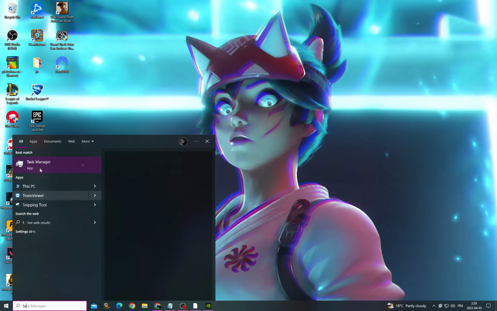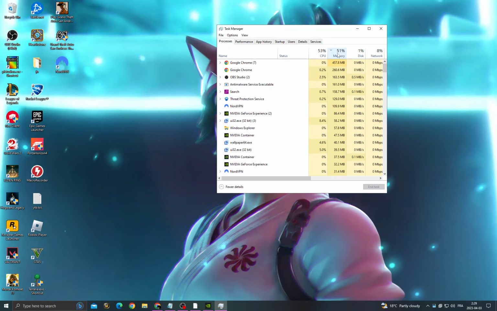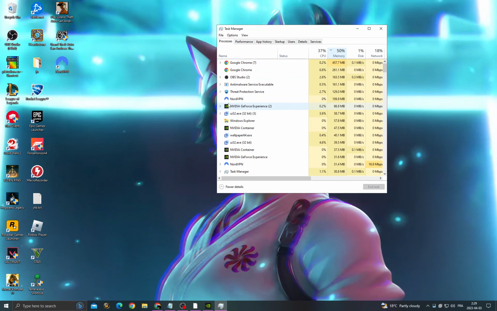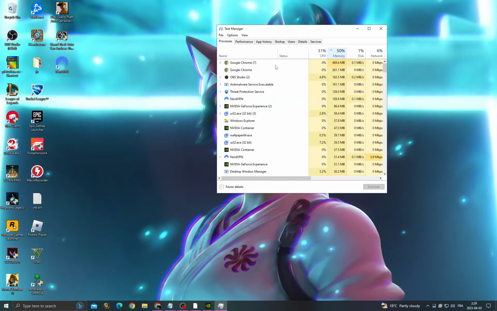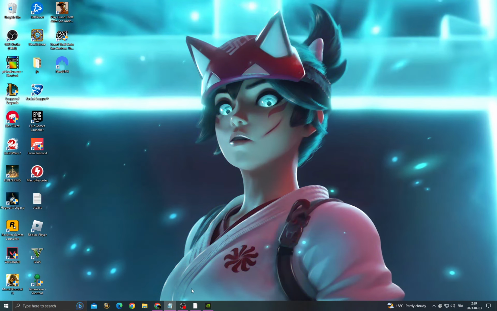Now the last thing, go to Task Manager. Click on Memory to see application that takes your memory. Now close all the applications that you know what they do, like any VPN or stuff like that, and then try again and your problem must be fixed.